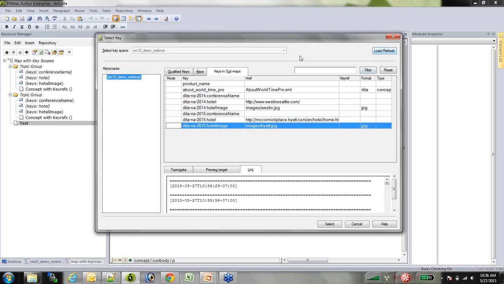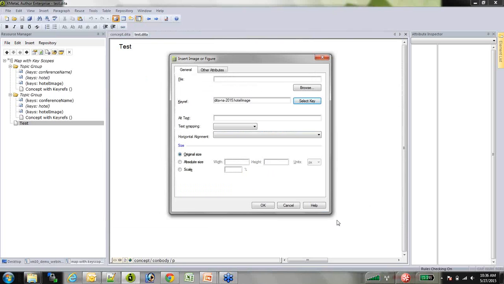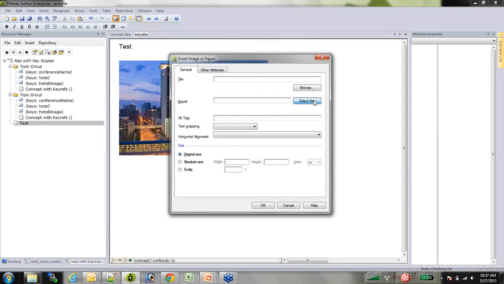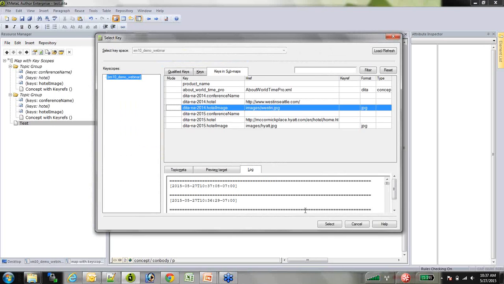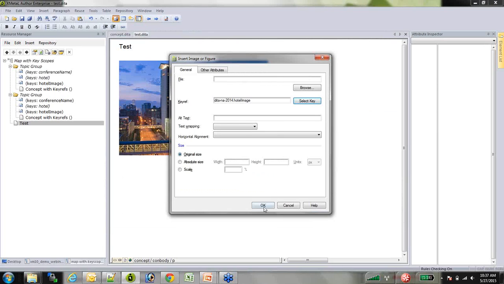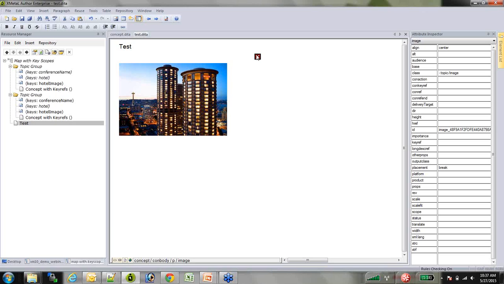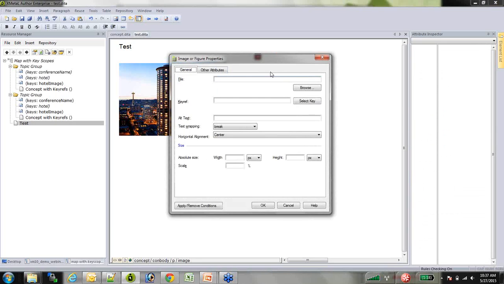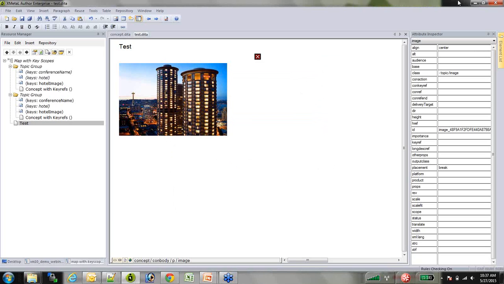So if I want to insert that image, for example, then say OK, then I get this one. But if I do the same operation again, insert an image, select a key, but this time select the 2014, then the key is referencing through the key scope of DITA 2014, and I get a broken image. Great. Okay, let's leave this.